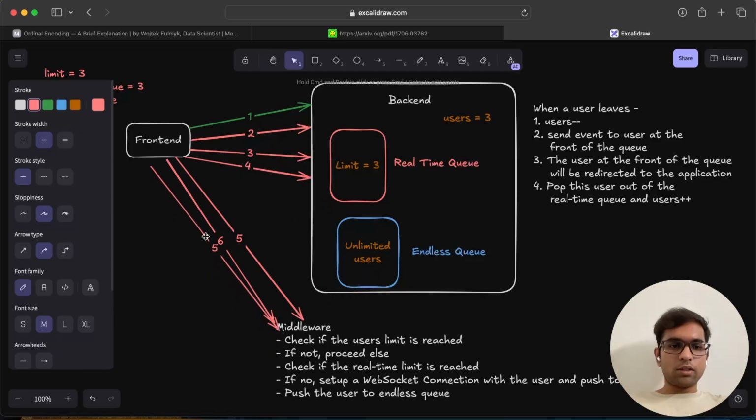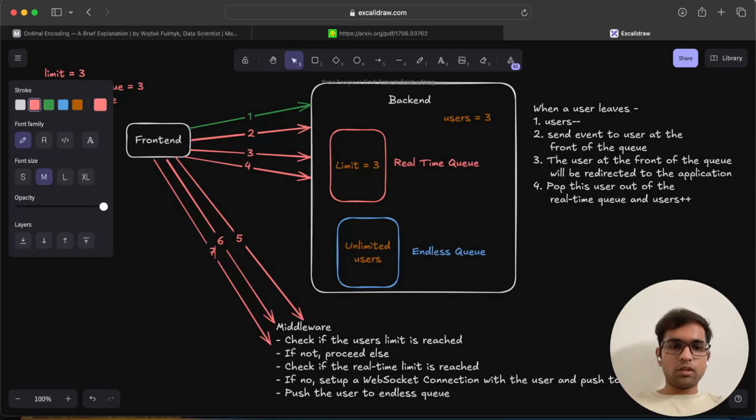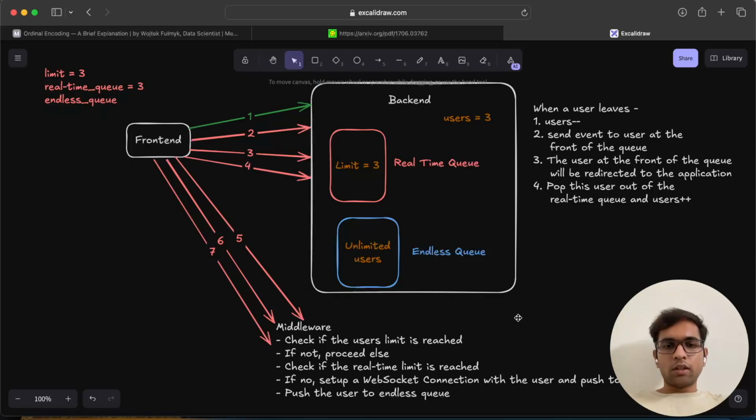Let's say we have another user coming up, user number 7. So this is our user number 7 who is coming up. So whenever user 7 comes, we check if the user limit is reached. If not, proceed. Else the real-time limit is reached, which is actually not reached here. So we set up a WebSocket connection with user number 7.